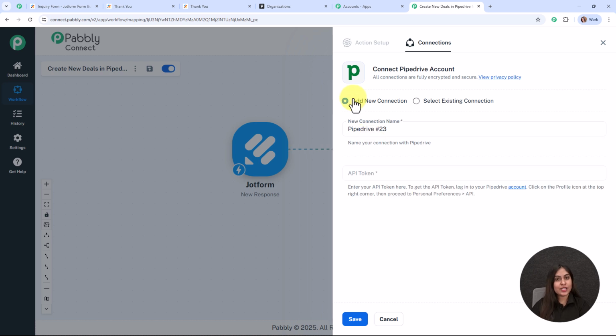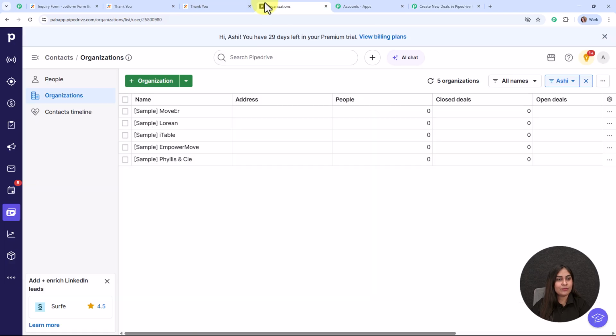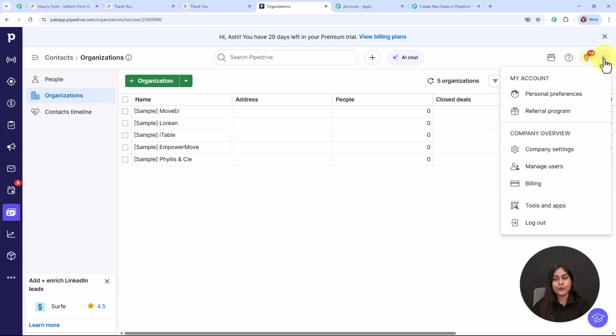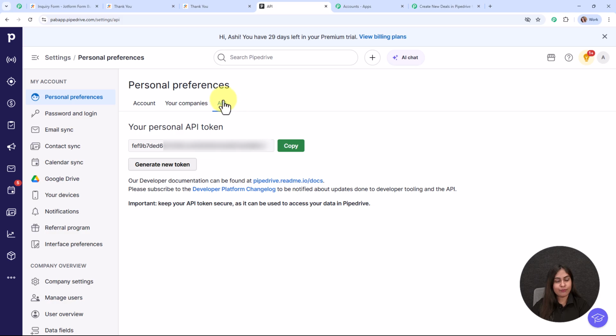Here to build a new connection I'm going to select add a new connection. If your Pipedrive account is already connected with Pabbly Connect, then you can click on select existing connection. Now, to build a new connection it is asking me to enter the API token. Following the instructions given below, I've already logged in to my Pipedrive account, and from here I'm going to click on my profile icon, select personal preferences, and here you can see we have the option for API. I'm going to select that, and this is the API token.